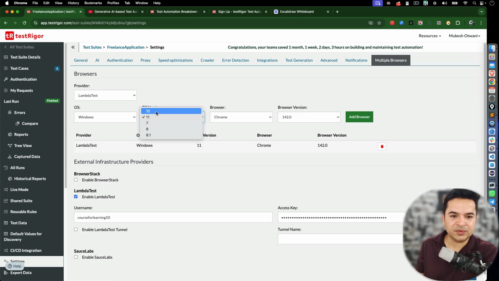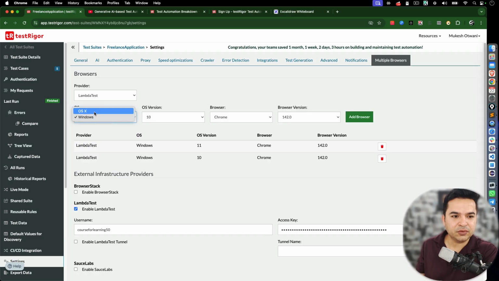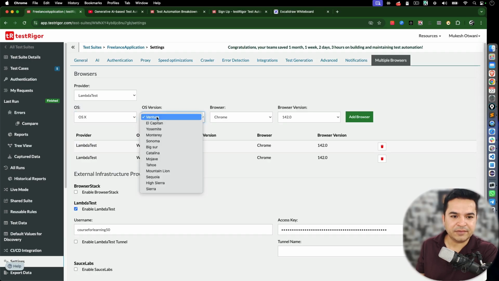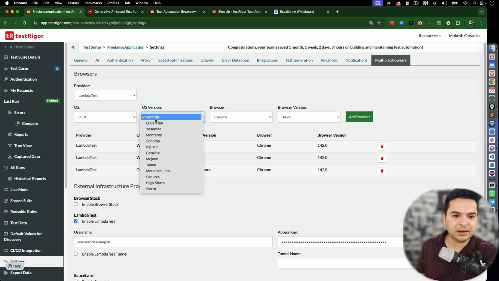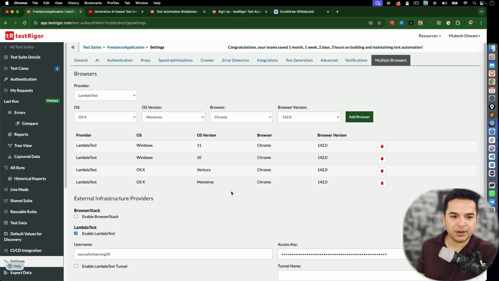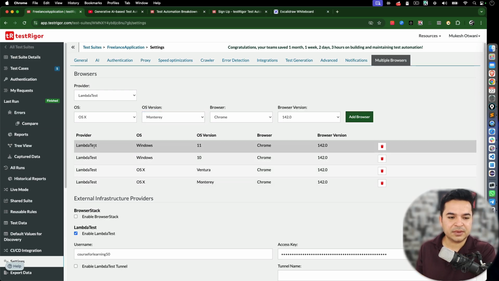Let me use Windows 10 as well, Chrome 142. Let me use macOS. I will go with Ventura latest, Chrome 142. And let me take Monterey, Chrome 142. So all these combinations I want to test. Each and every test that I will execute from TestRigor will be executed on LambdaTest with these 4 combinations.